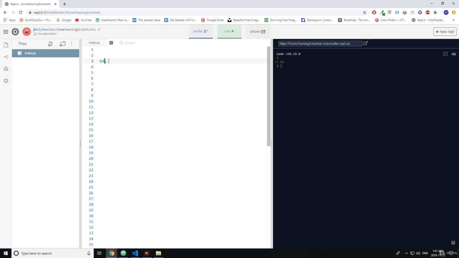So I'll show you what I mean by that. If we say 64 plus 10, now this is like one expression. This value right here will get reduced to one single value. It's going to get reduced to 74 because you could add them together. But both of these values on their own also get reduced to a single value. The 64 gets reduced to 64, and the 10 gets reduced to 10.